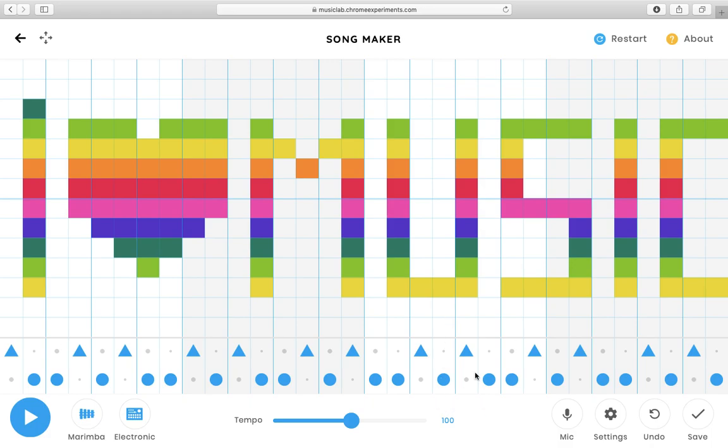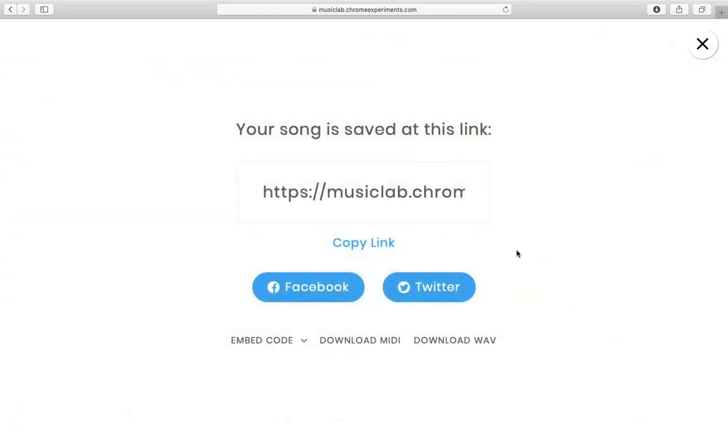After you finish your composition, you can click save. Make sure you click save and copy the link. Once you copy the link, send it to me as a private message on Google Classroom.